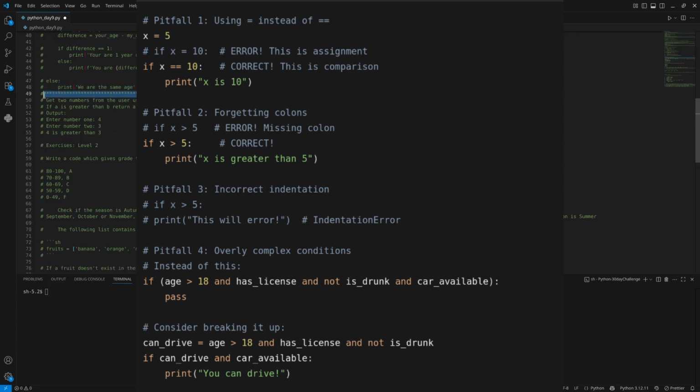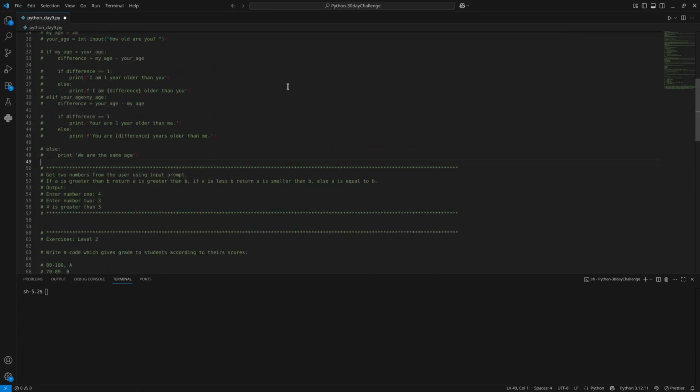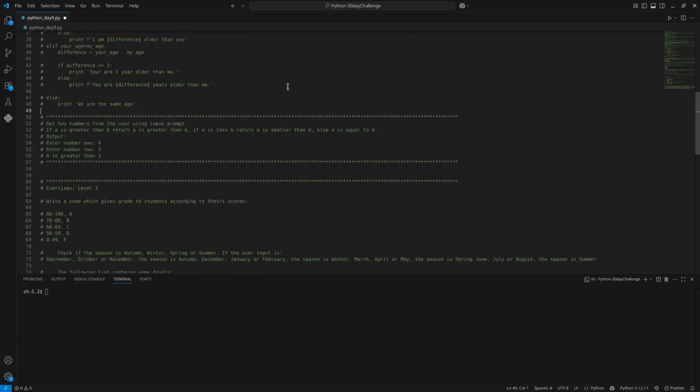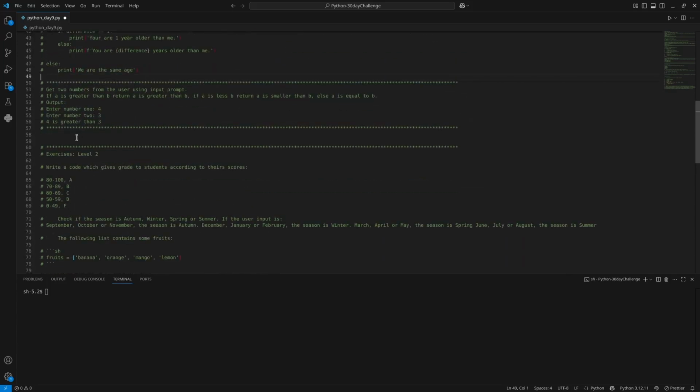Consider breaking it up. So for example, can_drive is assigned age greater than 18 and the booleans has_license and not is_drunk, which has to be reversed in that sense. Then in the if statement, if can_drive and car_available, you then print out yes you can drive. And there we have it.